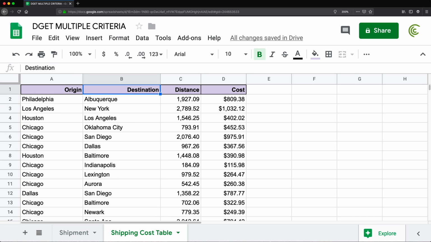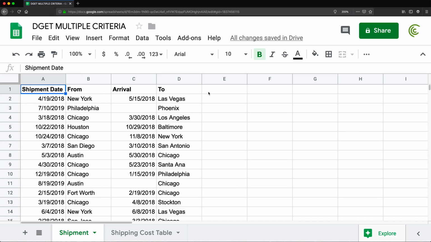We have the shipping cost table. We have the origin and destination, and basically we're getting different costs for shipping depending on the origin and destination. So for example, if we ship our package or whatever it is that we send from Chicago to Dallas, we're looking at the cost that's right here, $367 and some change. So we're gonna use those to get the price here. So we have from to, so we're gonna want to get the cost for shipment right here.